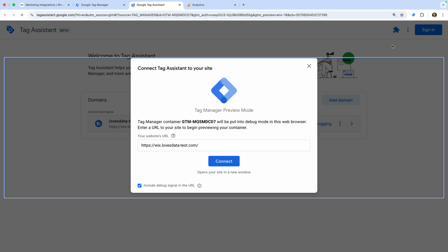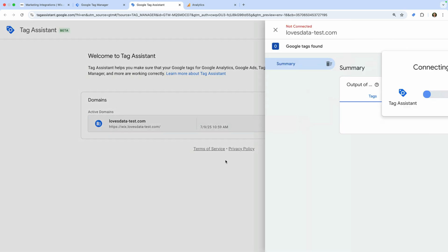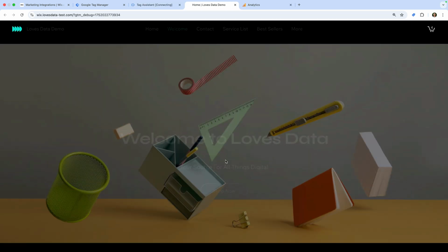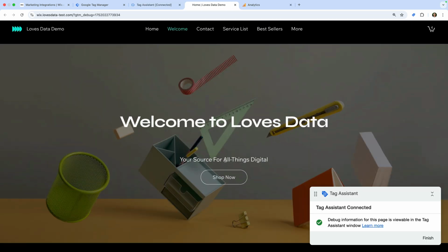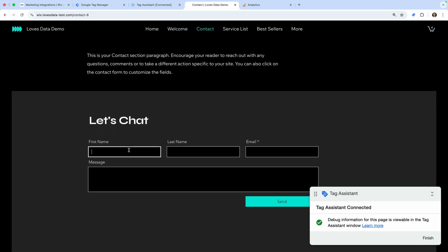Let's click Preview. Tag Assistant loads. We click Connect. Our website loads. Now we can navigate back to our form. Complete the form. And submit the form again.